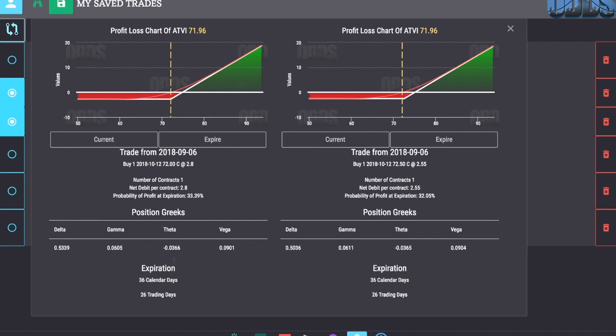This one has a slightly higher delta, if you know what delta is and how that works. Delta is one of the Greeks that tells us what to expect if the stock moves up $1, what happens to our option. And so this one has a delta of 53 and this one has a delta of 50.